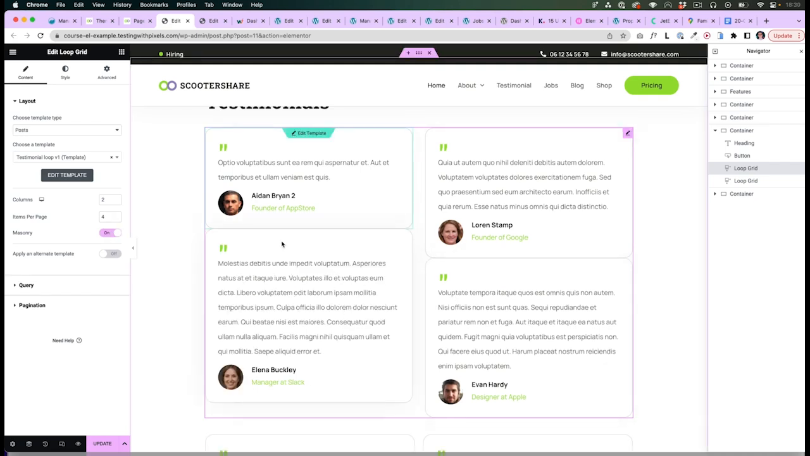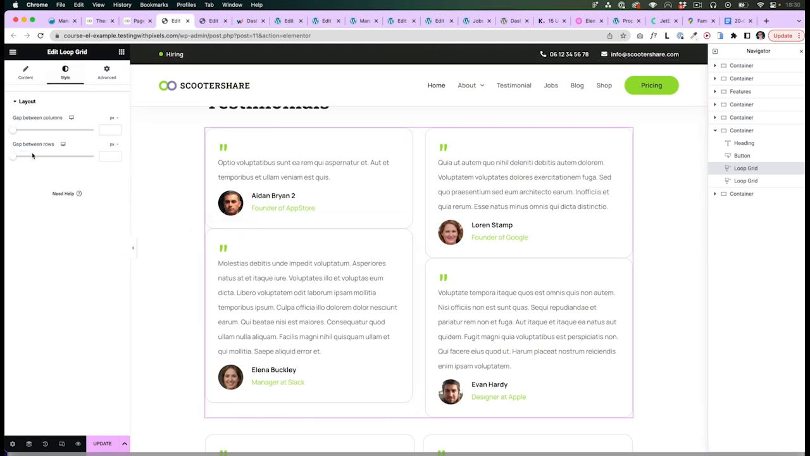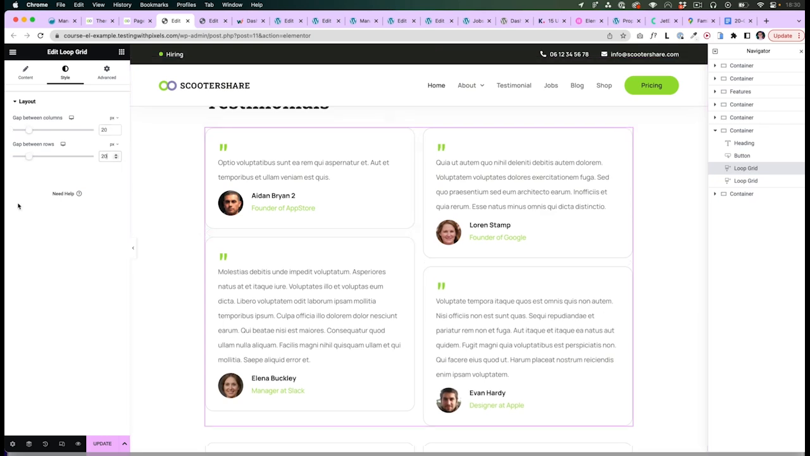But now the spacing is not good. And that is something that we can change inside of the styling options. So columns is this space. So we, for example, can put that at 20. And the rows is the vertical, and you can put that at 20 as well. And then it looks a little bit better.